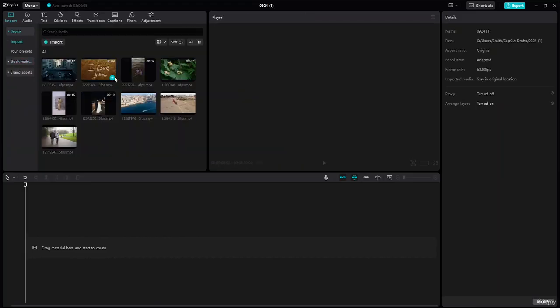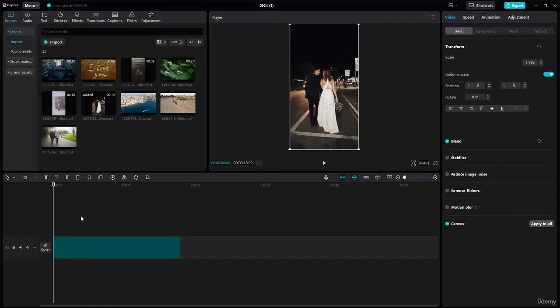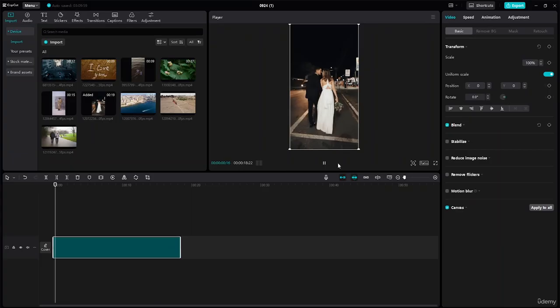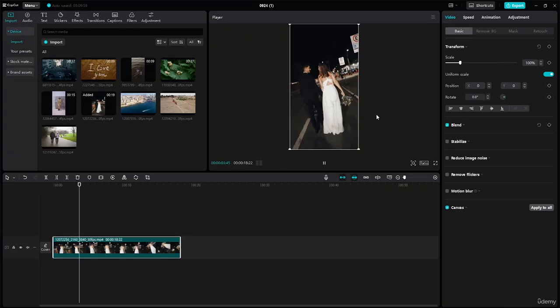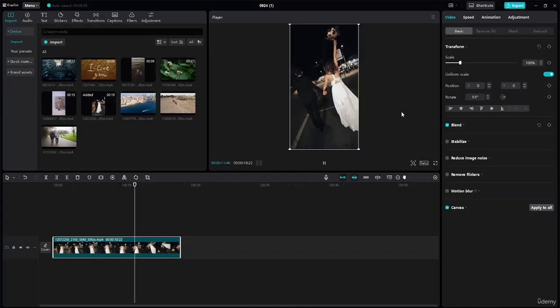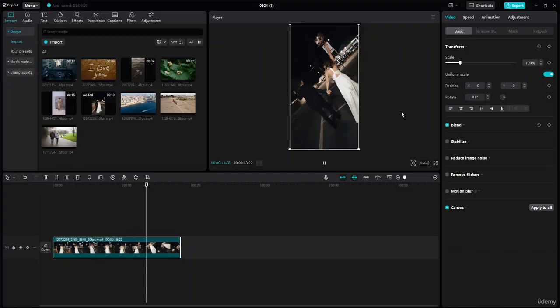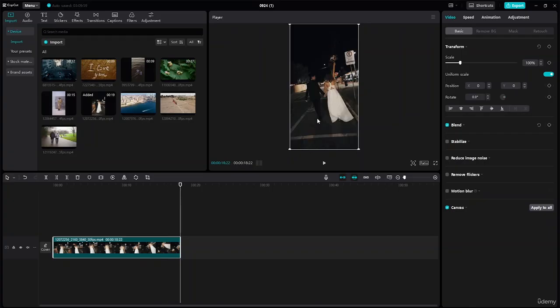So now let's first come here, and from here let me just take this particular video, let me drag this down, and if I just play this video, let me show you guys how this particular video looks like. Okay, so this is how the video looks like right over here. And what we're gonna learn is basically the zoom in and the zoom out effect.